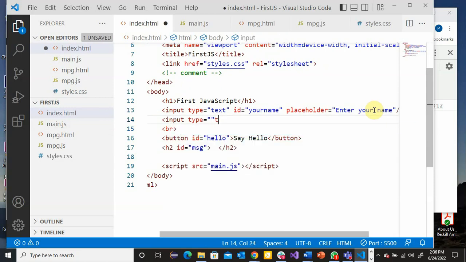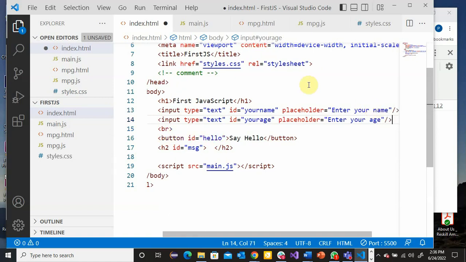It's going to be, the type is text. The ID is going to be your age, and the placeholder is going to say enter your age. Now, I want to also point out here, it's fine if you put spaces before and after the equal sign here. It will work exactly the same way as here. It just makes your code a little more readable sometimes when you do that.